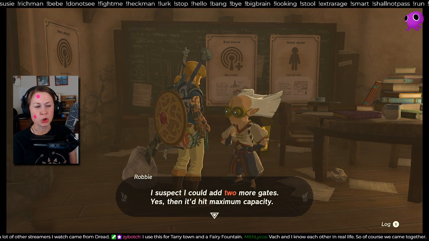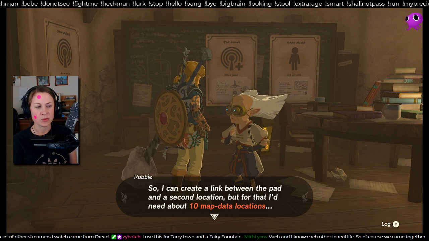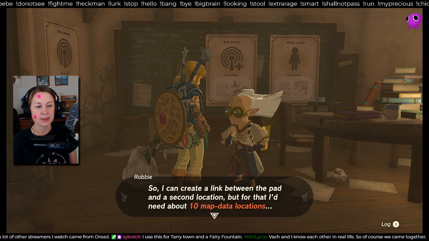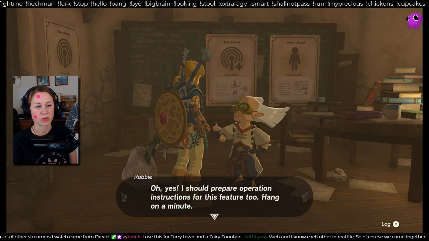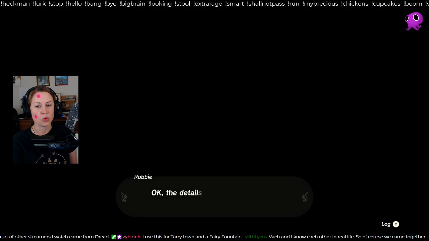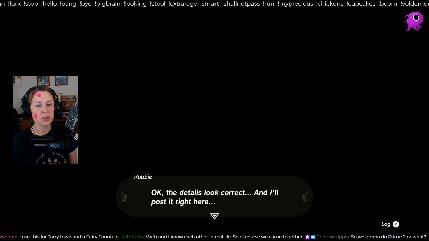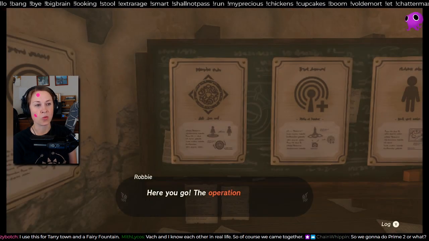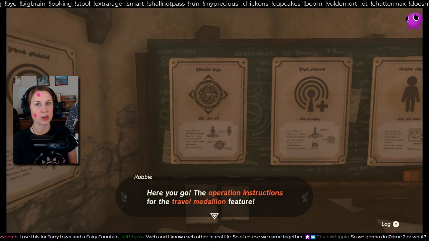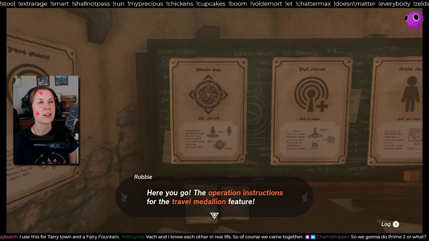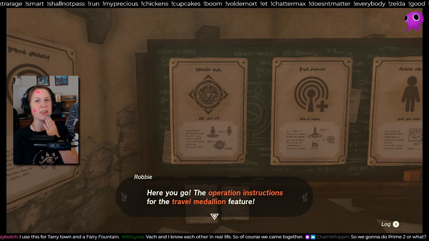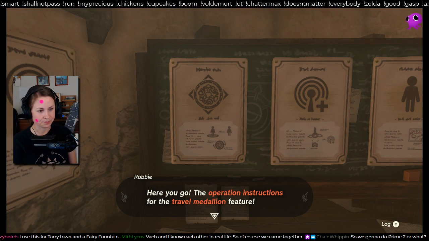I suspect I could add 2 more gates. Then it would have to hit maximum capacity. 10 map data locations. So I have to go to... I use this for Tarry Town and a fairy fountain. I was just thinking that. I was like, okay, where are places that I frequent, you know, that have things I need? Or like, oh no, I was gonna say like, Lookout Landing or whatever, but that has a travel thing.